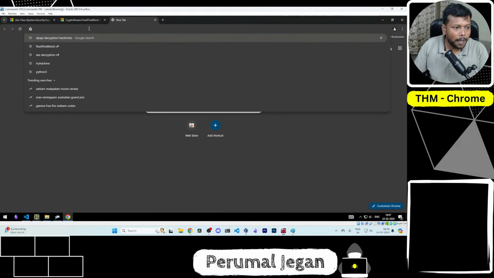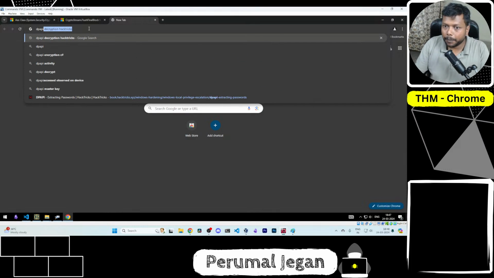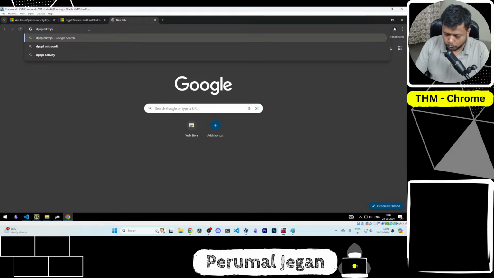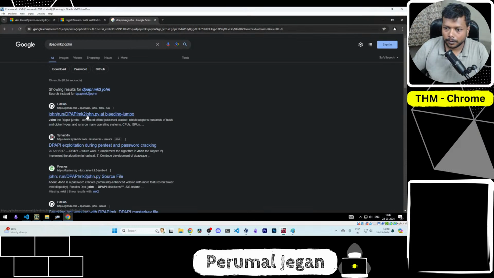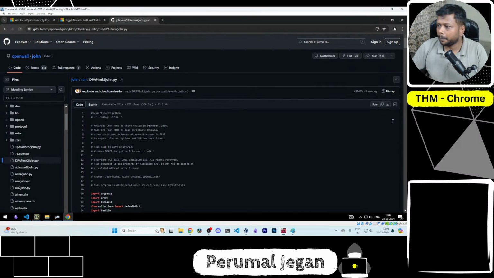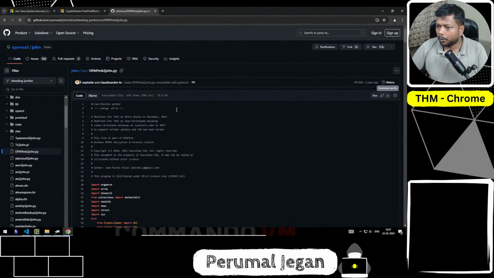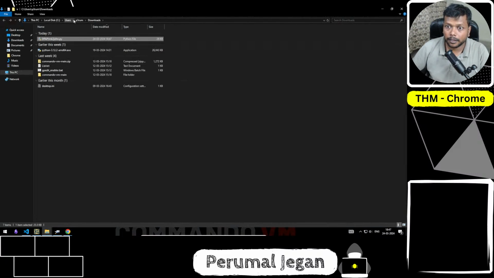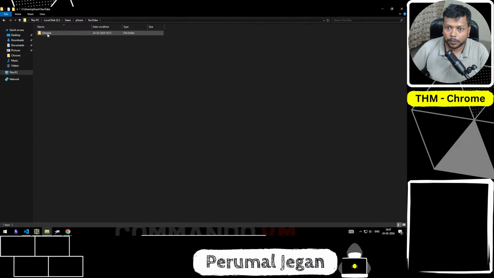The file is nothing but dpapimk2john.py. So here I have this script. This is the script I need. I'm in the Commando VM right now, downloading this file. It's a raw file. Yeah, downloading this file, dpapimk2john. Okay, it's in this Downloads directory. Just moving it to the current directory.